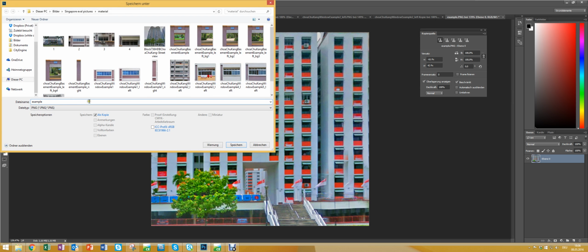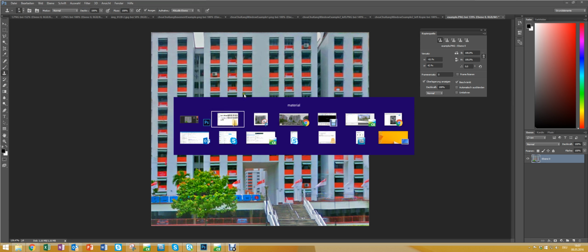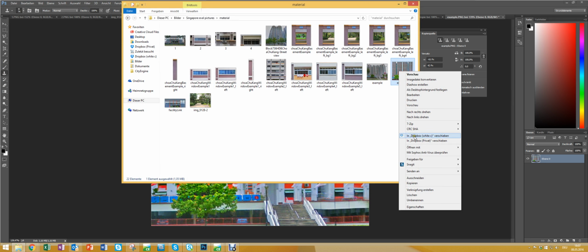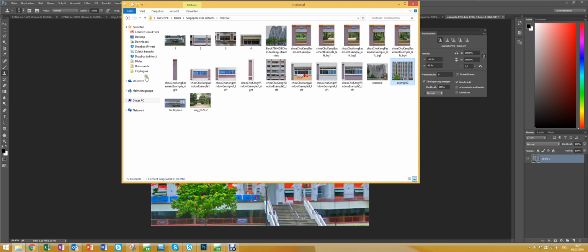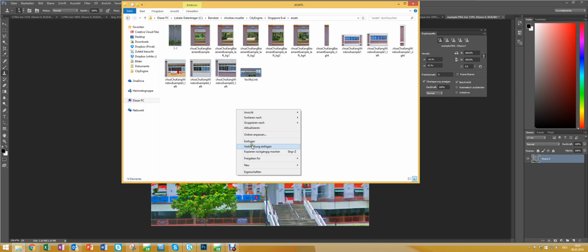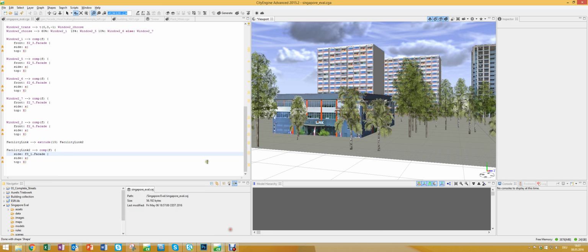as example 2. I'm now copying example 2 to CityEngine. Here is Singapore assets, paste. I'm switching to CityEngine.